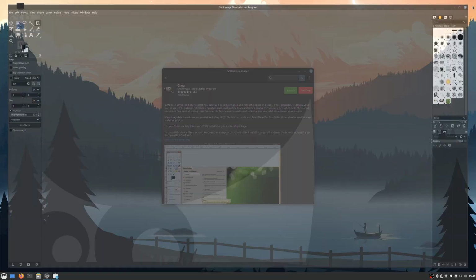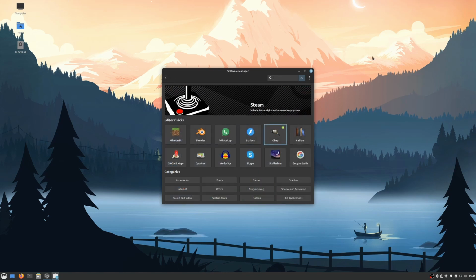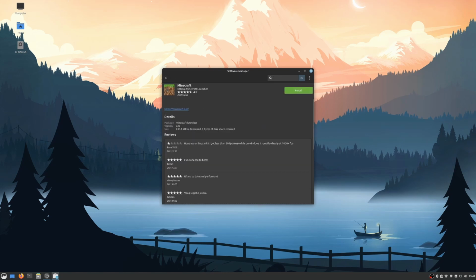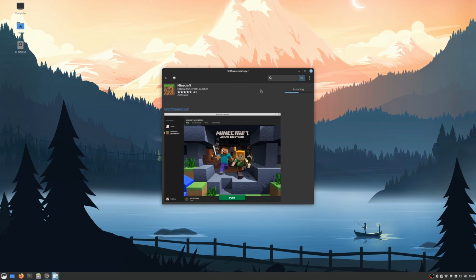Now let's say that you want to do a little bit of easy gaming. You just want to fire up some Minecraft. You can just go ahead and install it right from this software manager. Now it is going to install an older version of the launcher, but it is the launcher nonetheless, and you can still launch Minecraft from it.